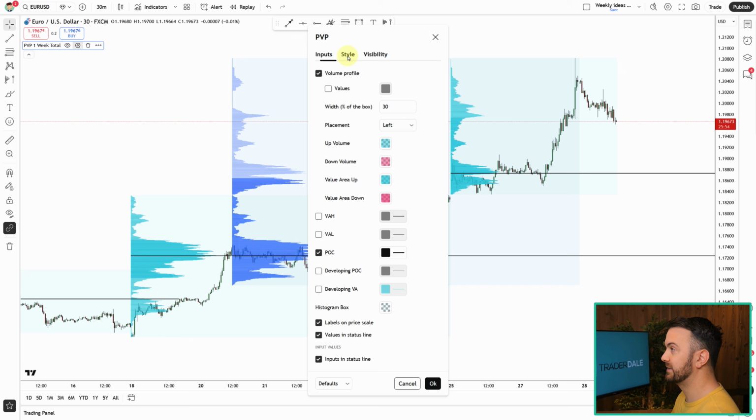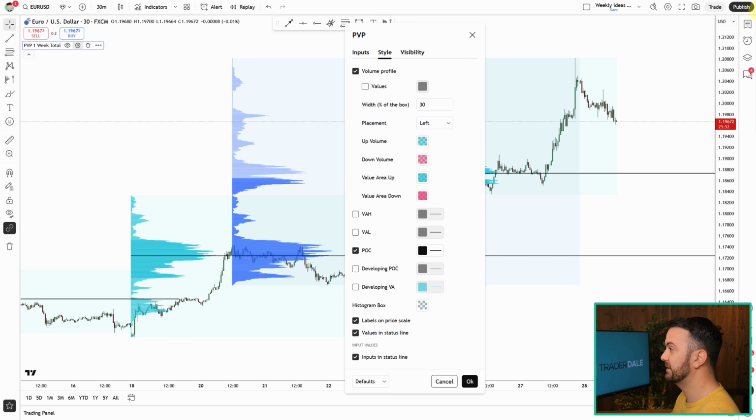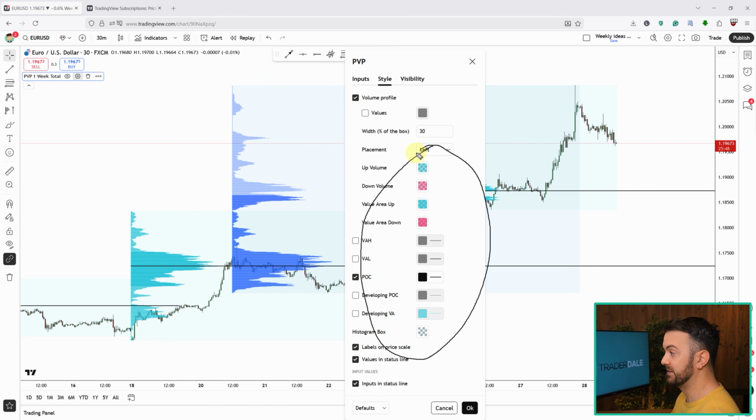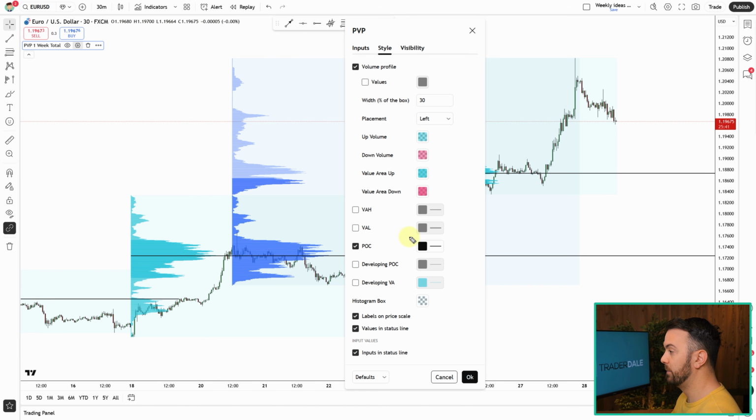Now, coming to the style section of the settings, in here again you can set up some color schemes. You can do that yourself. Again, I recommend having the point of control line on, value areas that depend whether you trade with them or no, and that's about that. That's about the settings of this profile. You can save it in here, save it as a default, so you don't have to adjust the settings every time you open a new volume profile indicator here.